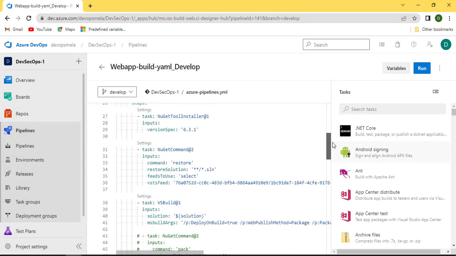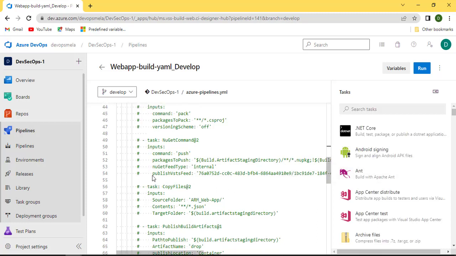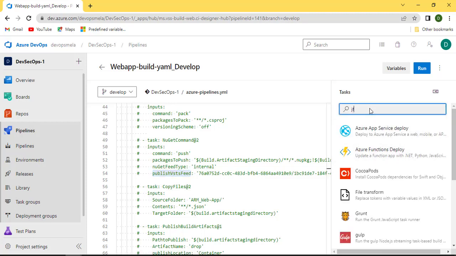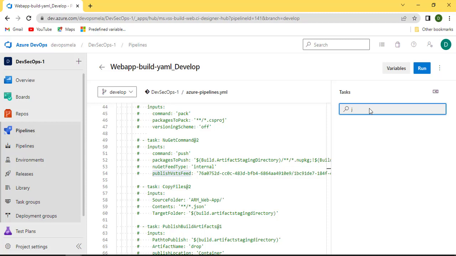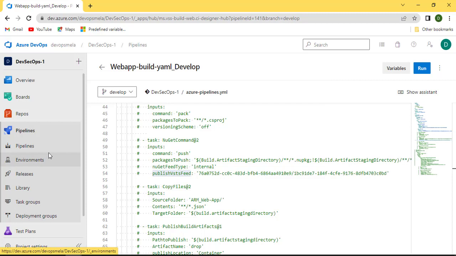Now the restore is happening from this VSTS feed. This is my own private feed. Over here you need to have your JFrog feed. And the package push will happen, publish to the VSTS feed. In place of VSTS you'll have JFrog, and once you have a service connection you'll have a JFrog task also over here. You can integrate with JFrog and push to JFrog. Quite possible.